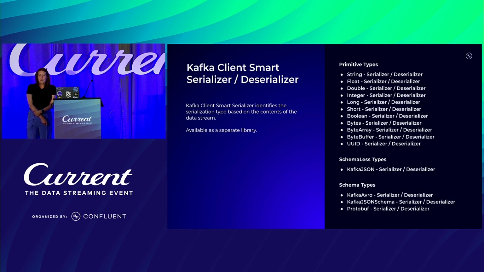The Kafka client builder does it for you. You can choose to add them if you want. If you know what serializers you're already going to use, you can put them into the builder, off you go, perfect. But you don't have to. The Kafka client builder is using another Java library called the Smart Serdes library. This identifies the data type based on the contents of the data stream. And it has a number of supported data types from primitive, schema, and schemaless.